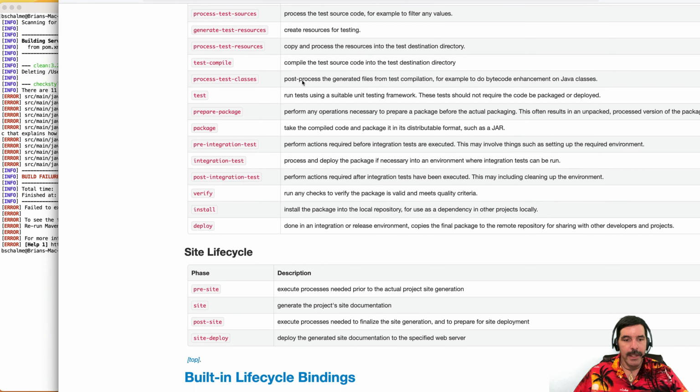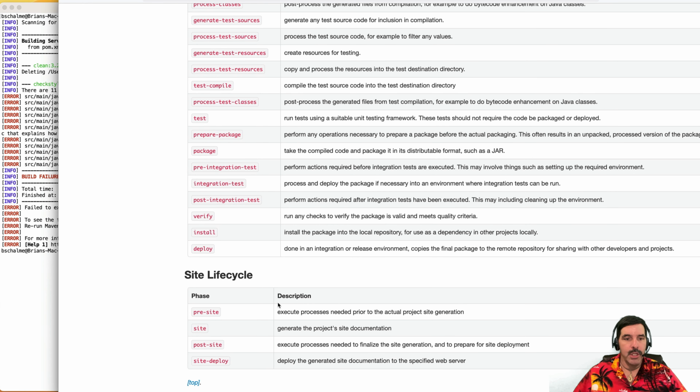Finally, the site lifecycle. Again, this is the one that generates the project documentation that we saw. For example, the documentation for Maven itself was generated using the Maven Site plugin. Well, that is run during the site lifecycle, and you would go mvn site or mvn site:deploy to create and generate and deploy that generated documentation.